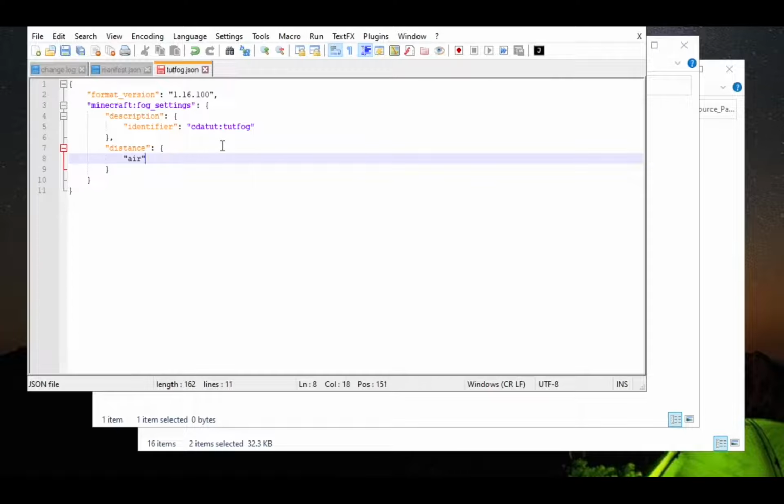Air is when it's in the air, or basically normal. Weather is when there is precipitation, like rain or snow. Water is when it's in water. Lava, in lava.